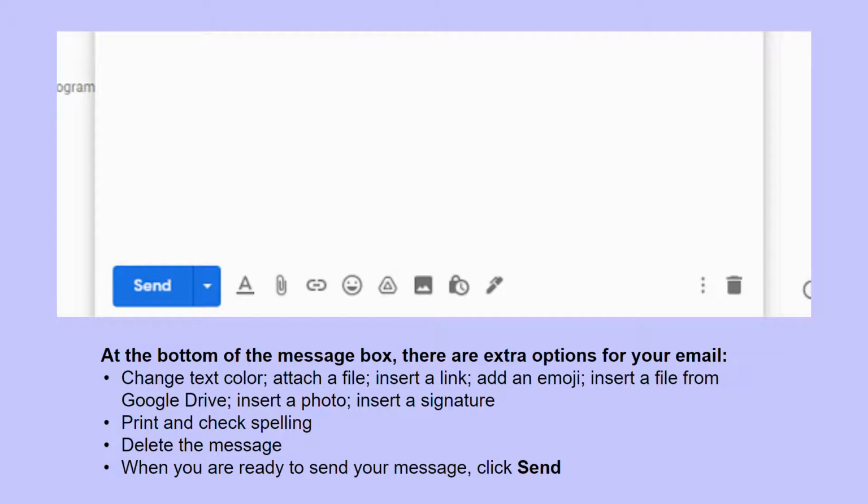At the bottom of the message box, there are options for your email. On the very left, you can change the text color. Then the one next to it allows you to attach a file. Next to that allows you to insert a link. You can add an emoji, you can insert a file from Google Drive, you can insert a photo, or you can insert a signature.